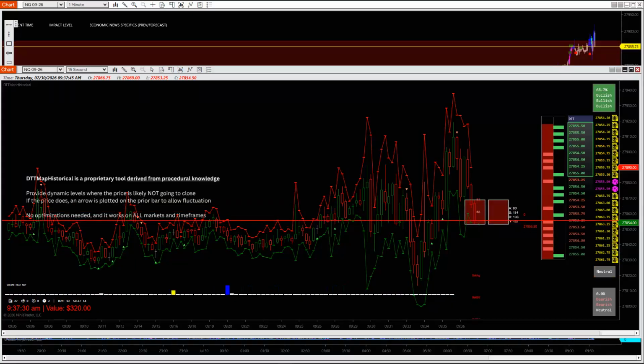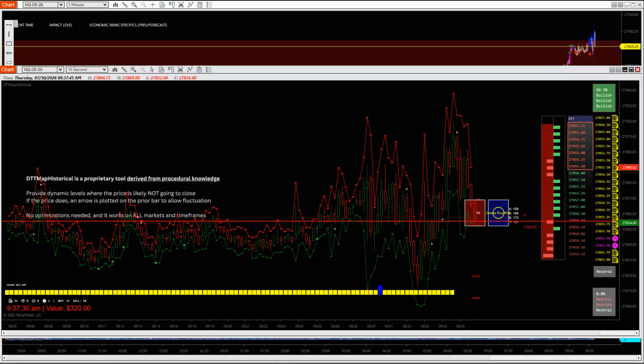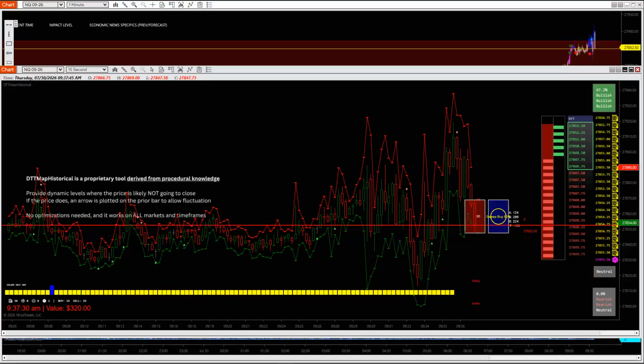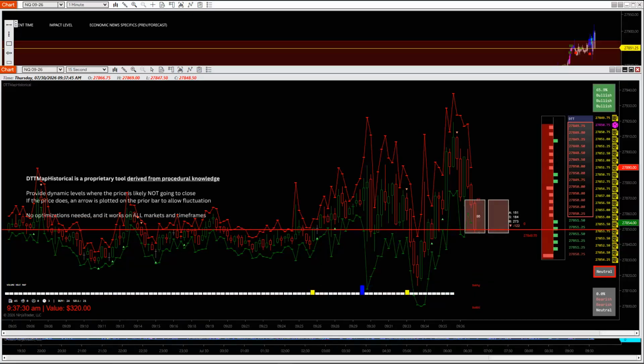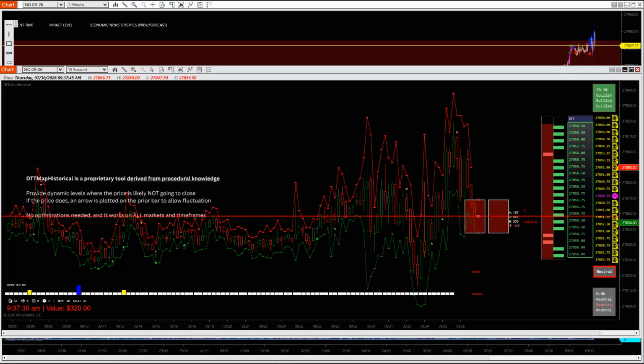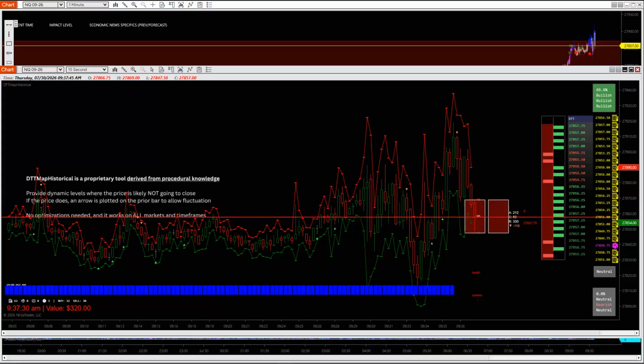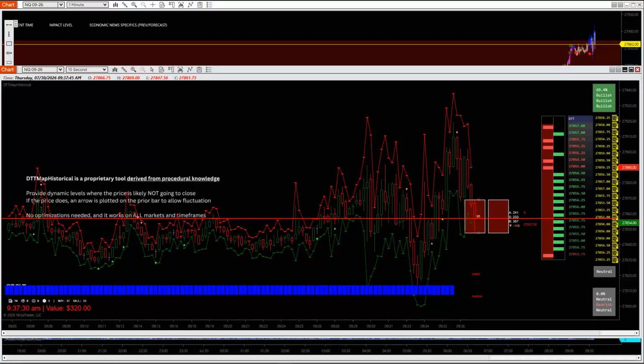I'm going to allow this one to play out. Let's see if this one can do it. Just give it one moment. See if they can close outside of that price there, 54. Let's see if they'll do it.